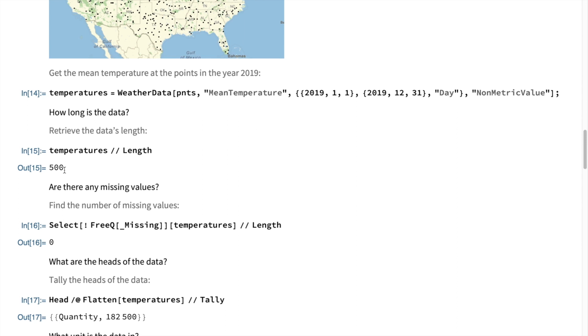Notice the functional approach that we used in the previous step. Instead of mapping WeatherData onto each point, we put all of them at the same time into WeatherData and got our result. This is one big advantage of functional programming in the Wolfram Language.